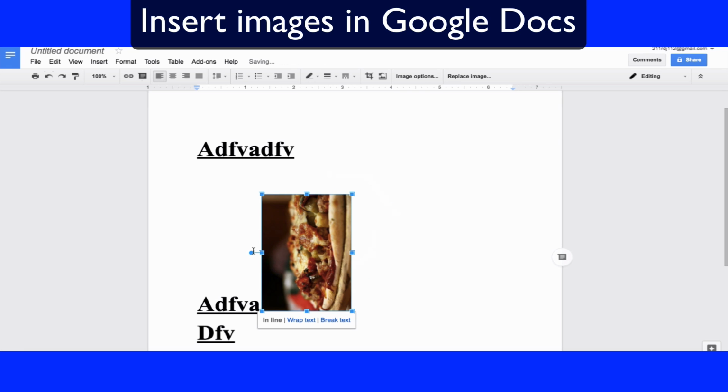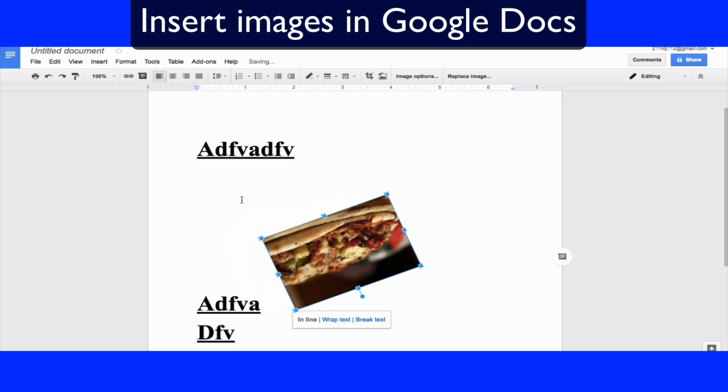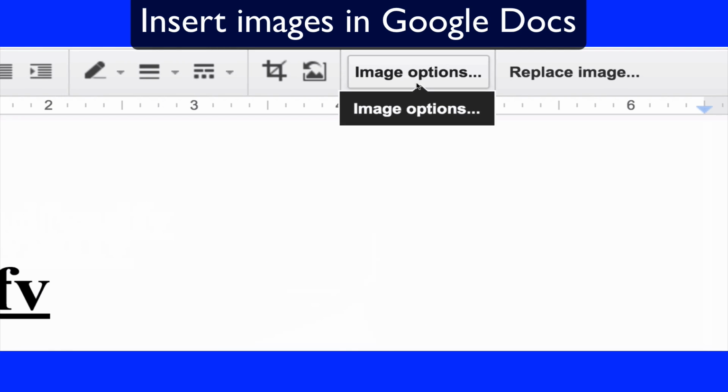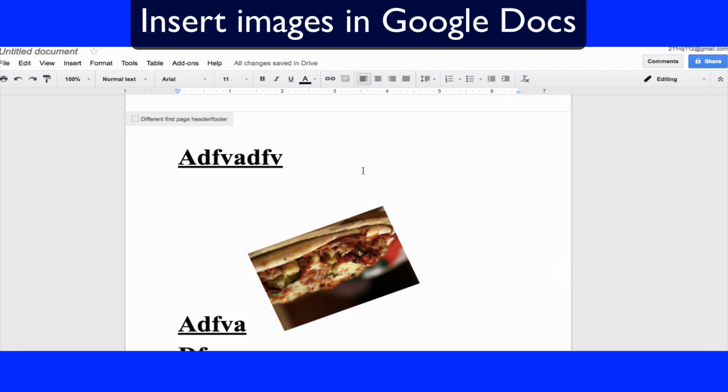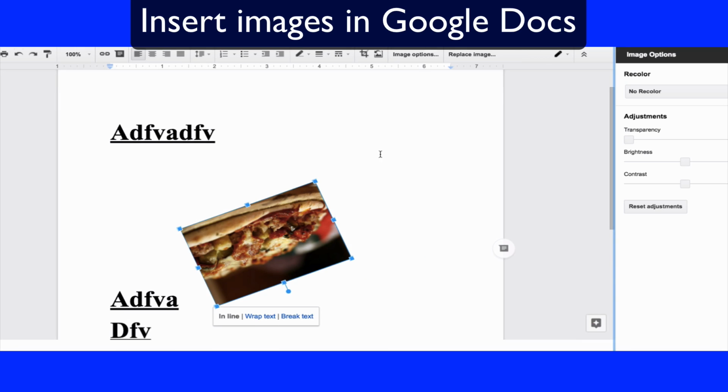You can rotate it, by the way, too. This is kind of cool. That's what this circle button is for. You can do a lot of different things with the image. And you also have this image options button right here. So we'll go ahead and click that.